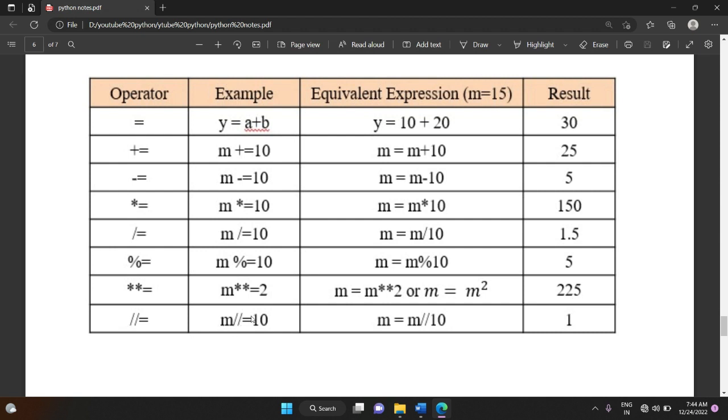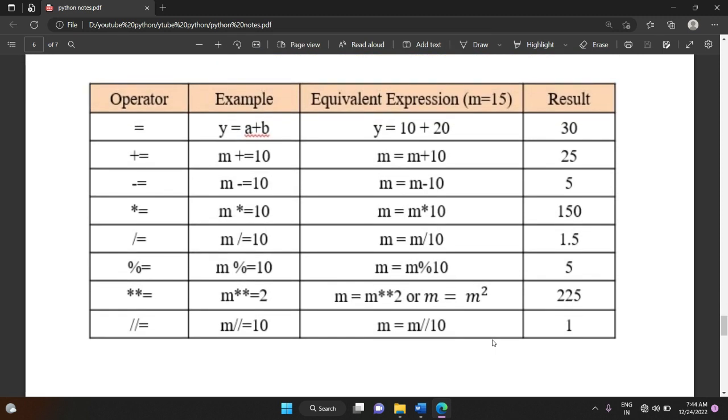And here, double divide equal 10. Double divide is the sign of the integer divisor. Here m is equal to m double divide 10. So what is the value of m? M is 15. When you divide it by 10 it gives 1.5, but since it is the integer divisor, it returns 1. Okay, I think you got how to assign a value to any variable.